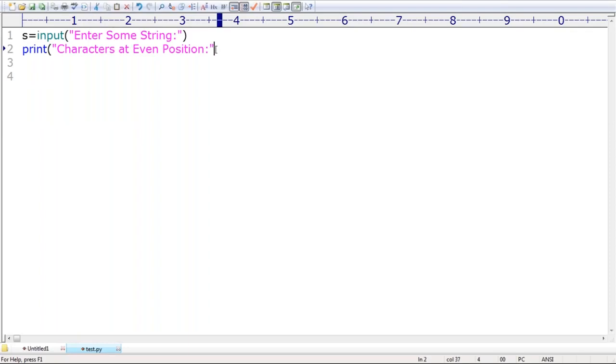Characters at even position. Anyone, can you please tell what is the way? Very simple.